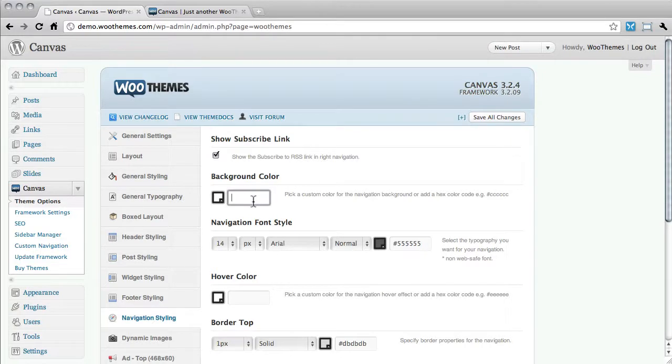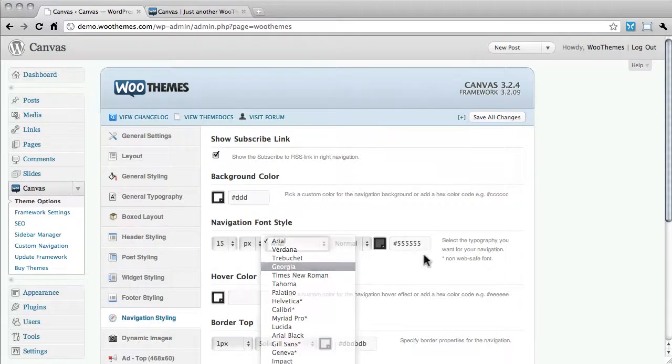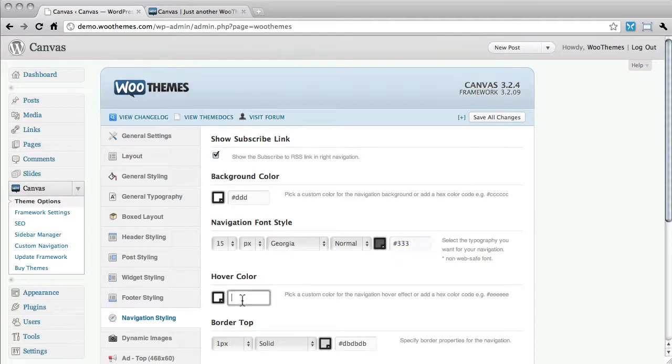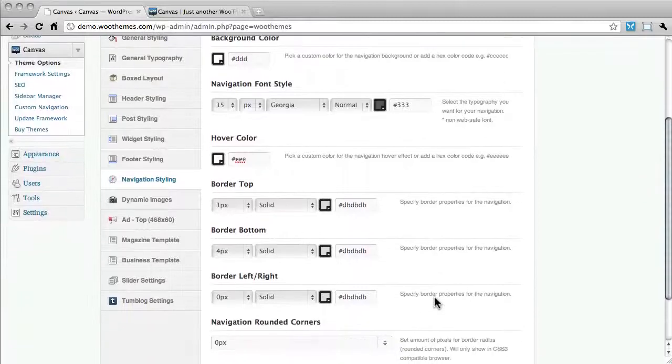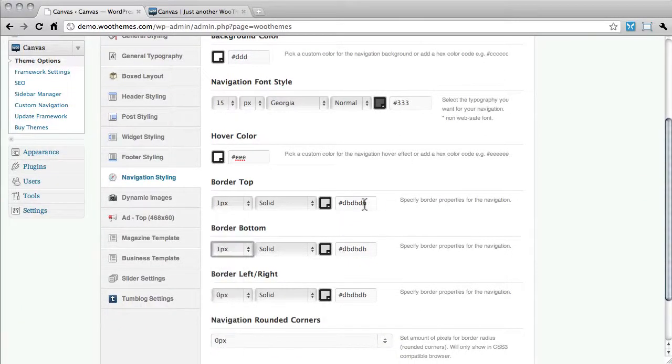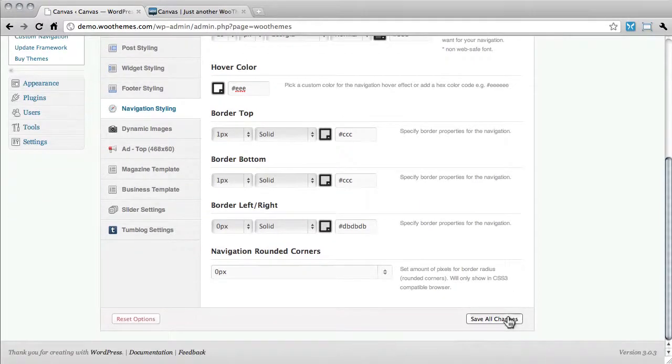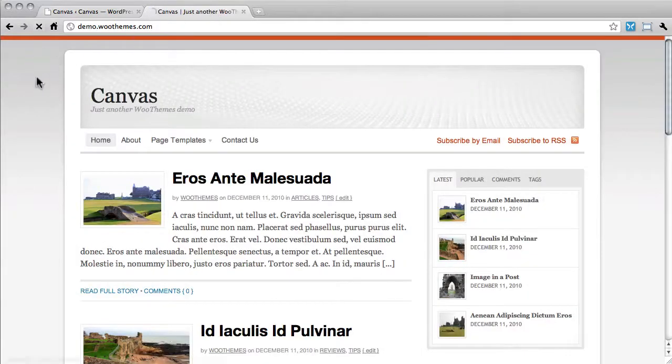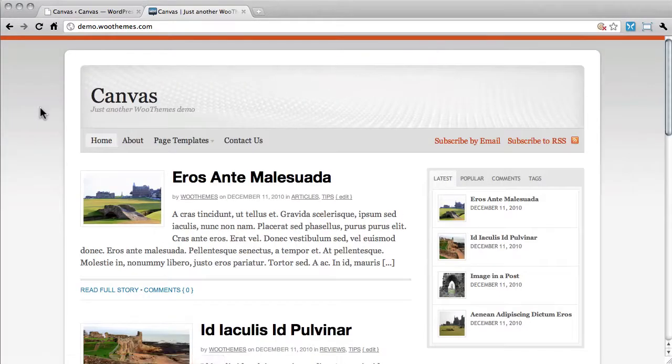So I'll set a background color, choose a slightly different font for the navigation menu links, and then select a slightly lighter hover color. This is the color which will appear behind the menu links when we hover over them or when that page is active. Lastly, I'll change our borders to the same width and color, and then save our changes. And after we refresh, we can see that our menu bar is now more prominent and looks like a more integrated part of the header.